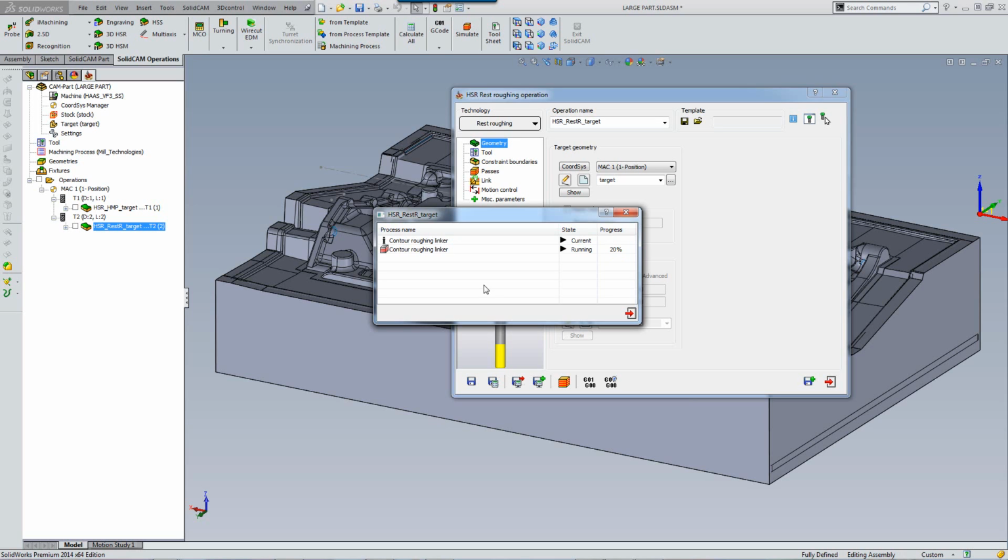So when doing parts where you have basically only HSR and HSM operations, we highly recommend using this option to make your calculation go a lot quicker.